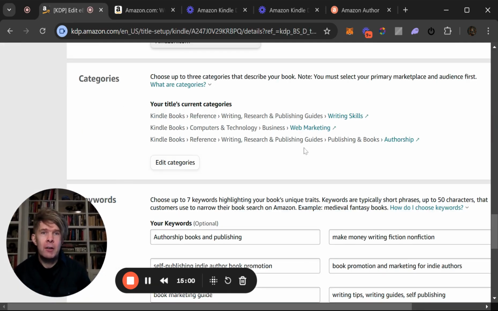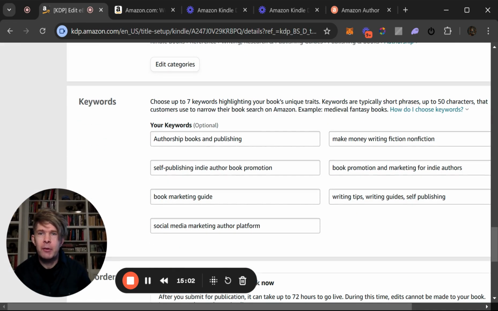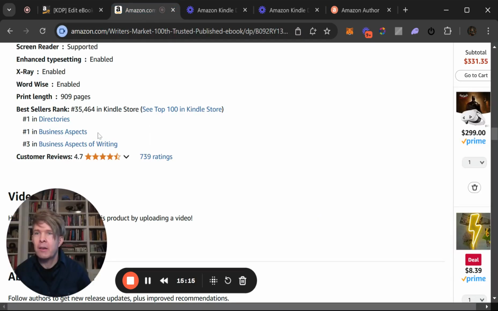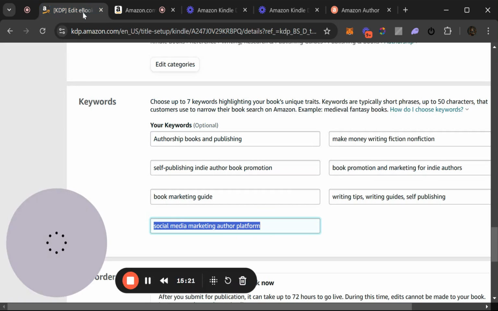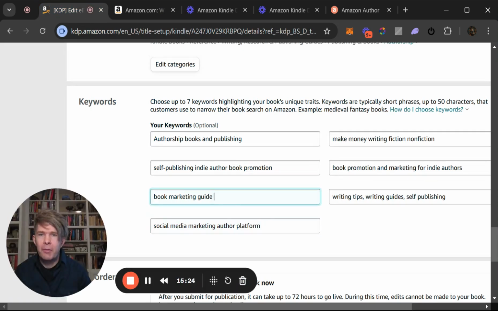But anyway, I've done all of the categories that I want to do, at least for right now. I've got to choose 7 keywords. You can kind of stack keyword phrases in here. I know these kind of look like gibberish. Try not to be too repetitive. If you found other categories that you think are really good, like this one, business aspects of writing, those look pretty good. Maybe I'll put those in here also.